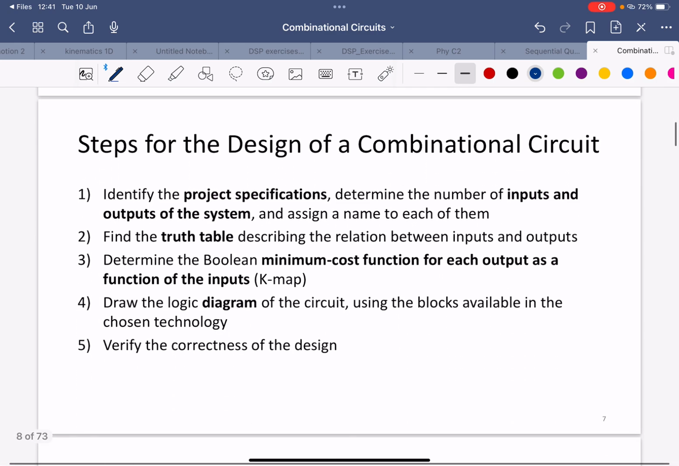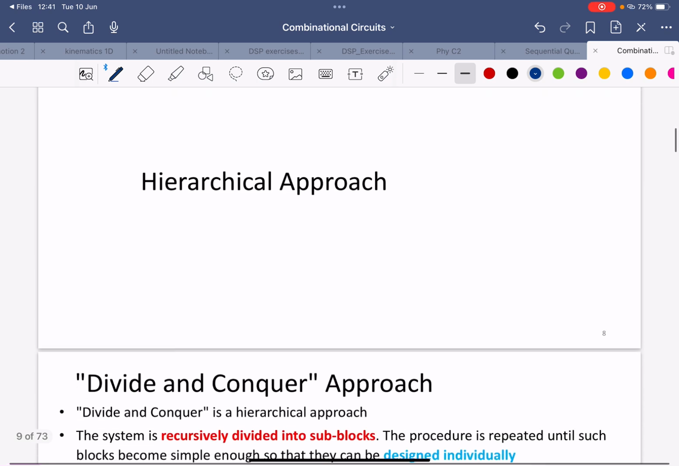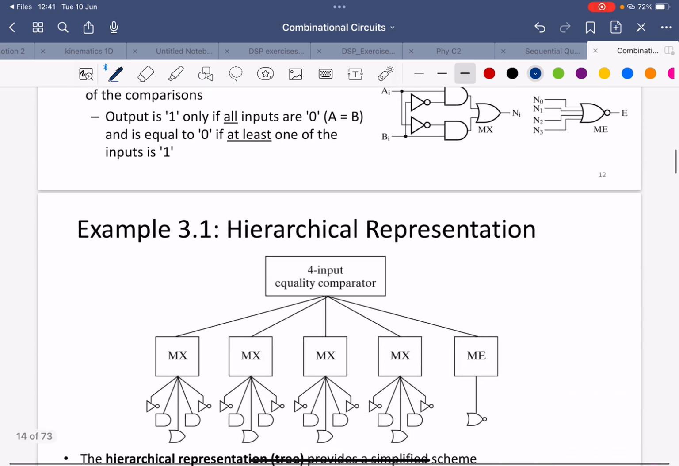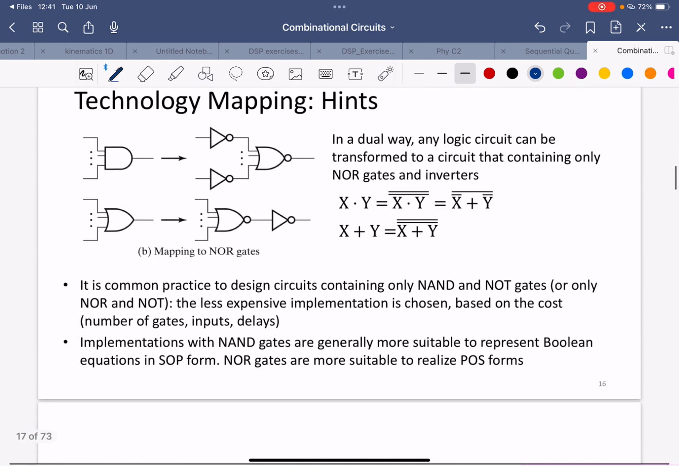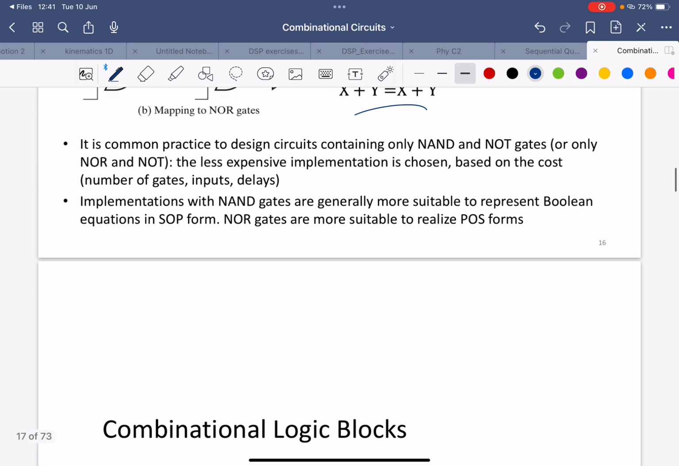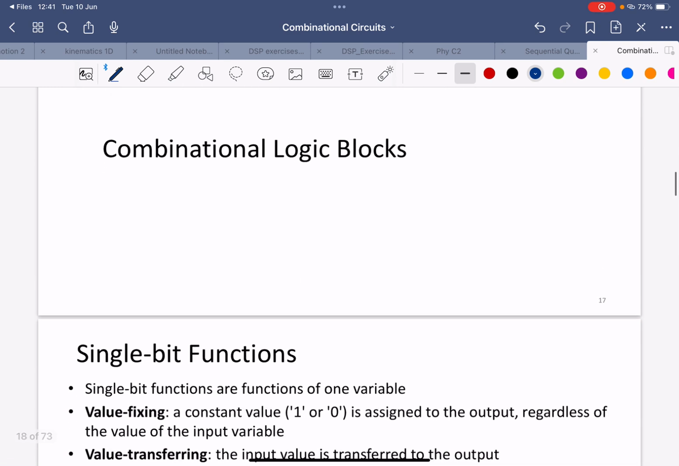Then we skip the designing part, which is not required. These are for normal things: technology mapping, using logic gates, x into y. What will be x into y? De Morgan's law, so the complement of the whole is this. These are simple logic operations. Here we will study combinational logic blocks.